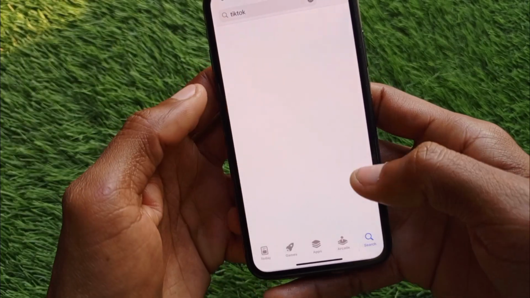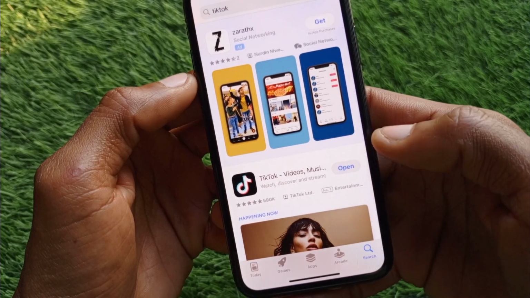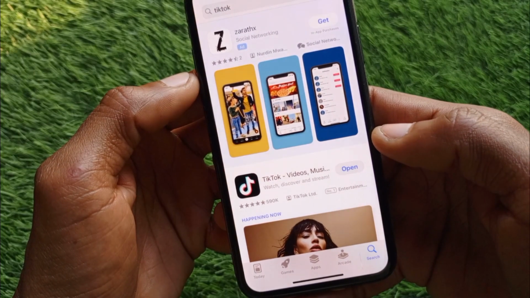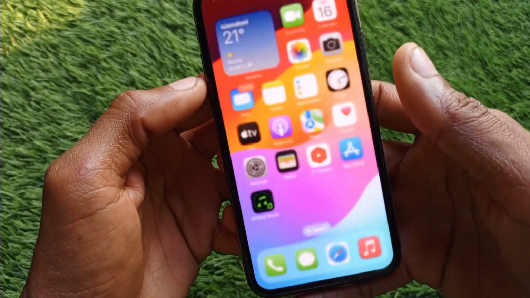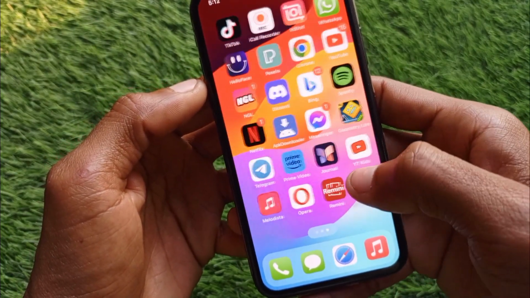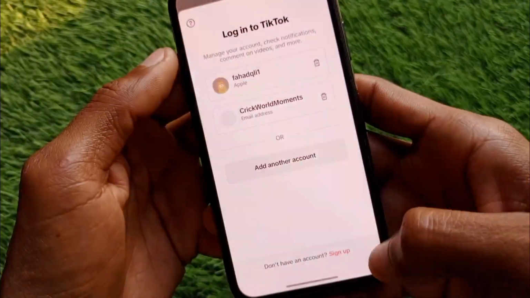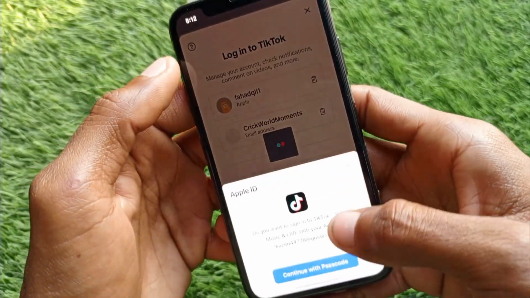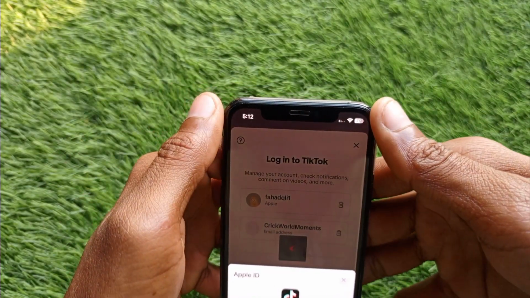So guys, after this you need to open your TikTok app and check that if your app is not updated, you need to update your app first, and after doing the update your problem will be fixed. So guys, now I am going to check whether my problem has been fixed or not. As you can see here, I am going to log in to my TikTok with my Apple ID. So guys, let's check whether our problem has been fixed or not.